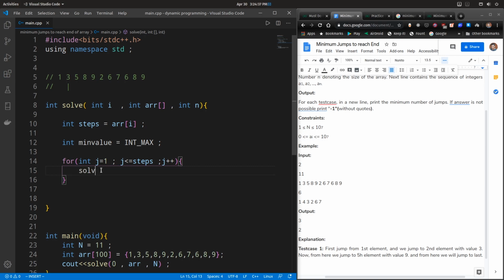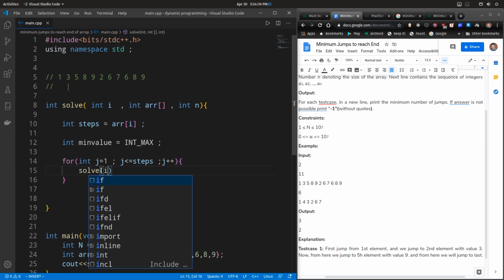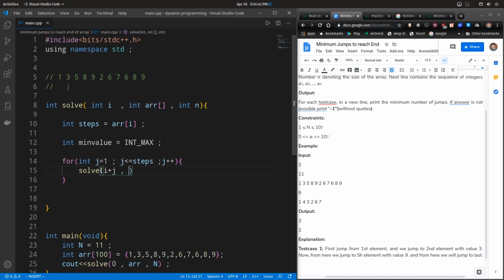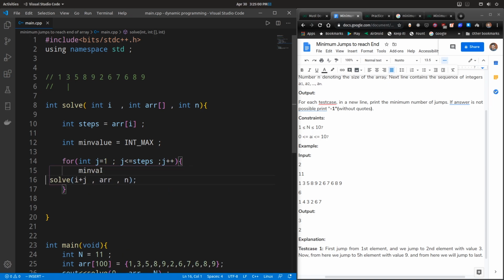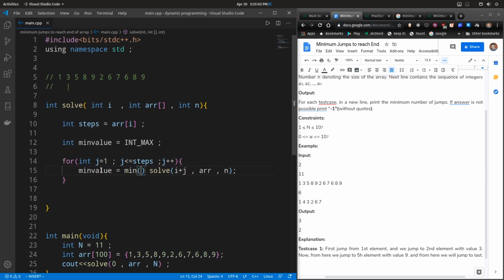We are finding the minimum number of steps to reach the end of array from 5, 6 and 7. By taking all the possible steps we explore those solutions. These are all constants, array and n. So we need to take the minimum. The minimum value is the minimum of the current minimum and the value that we get from solving.